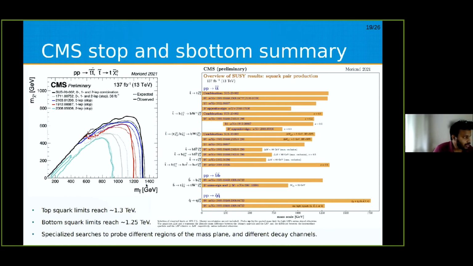Here I've shown the stop mass versus neutralino mass plane limits, with the stop going to top and neutralino, but you also have the 1D limits presented here for all the different stop decay channels that are considered, and also sbottom channels. And here also the stop squark limits reach up to about 1.3, and the bottom squark limits up to 1.25 TeV, which are quite comparable to what we saw from ATLAS.